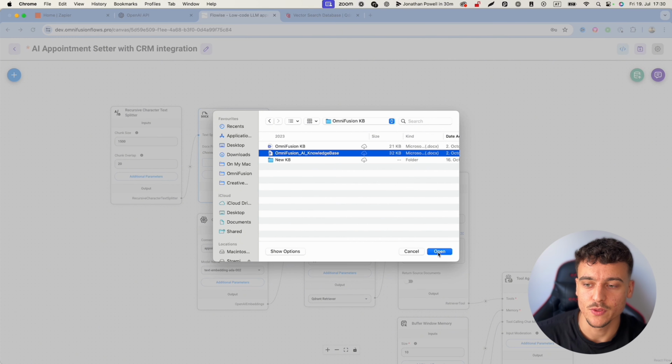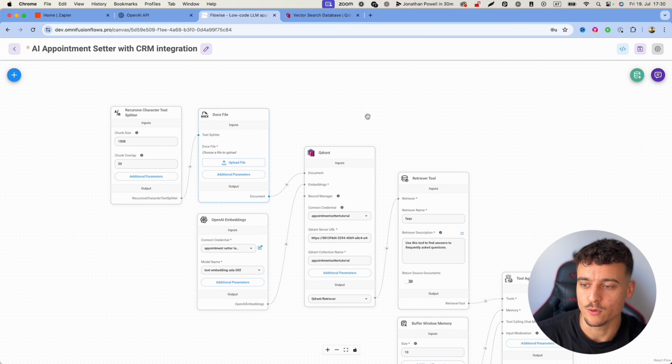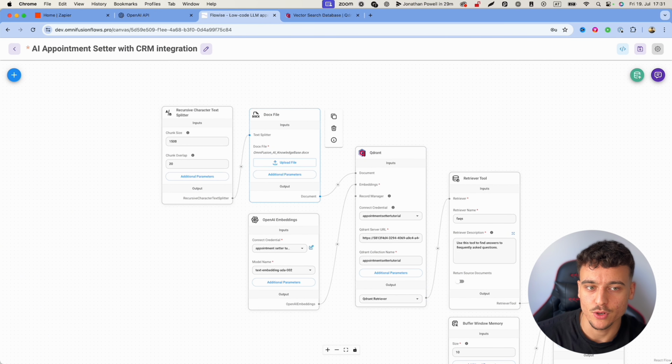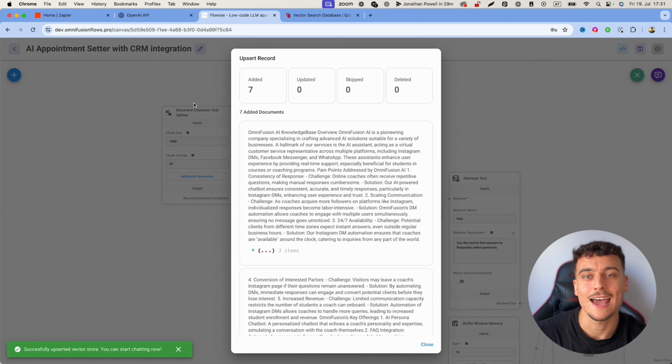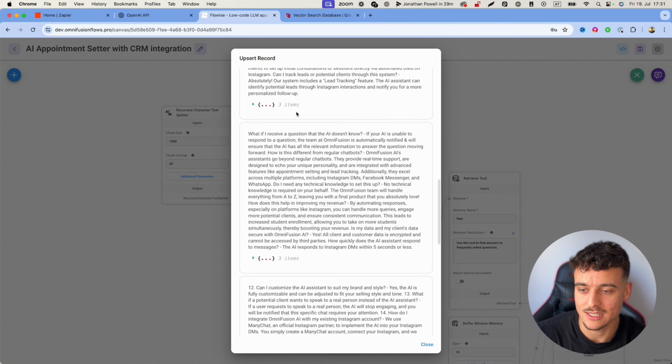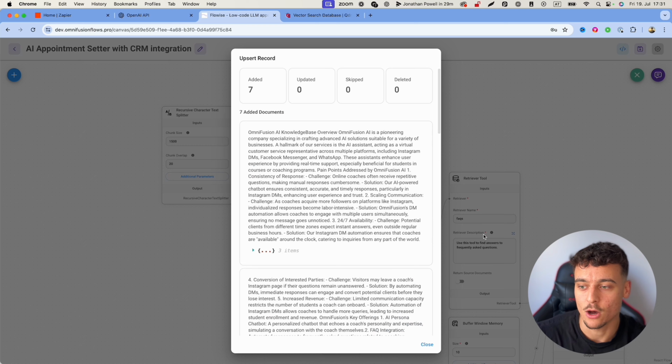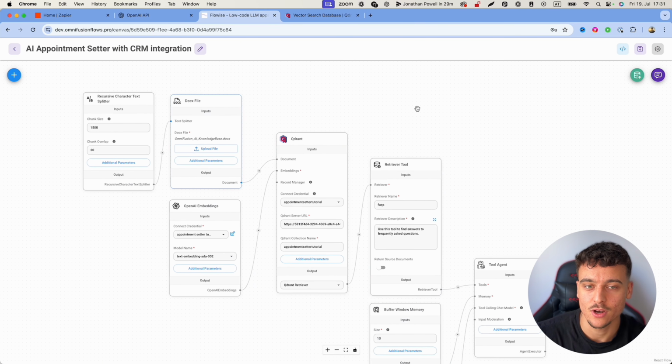So I'm going to go ahead and upload this document which has our OmniFusion AI knowledge base. It's now uploaded right here, and now as you can see, this green button just appeared in the top right. We're going to go ahead and click that, and we're going to click on Upsert. Now that we've added the document, it says 7 added documents right here, and you can see that we have a ton of information which is now being given to this AI appointment setter in the form of a knowledge base.